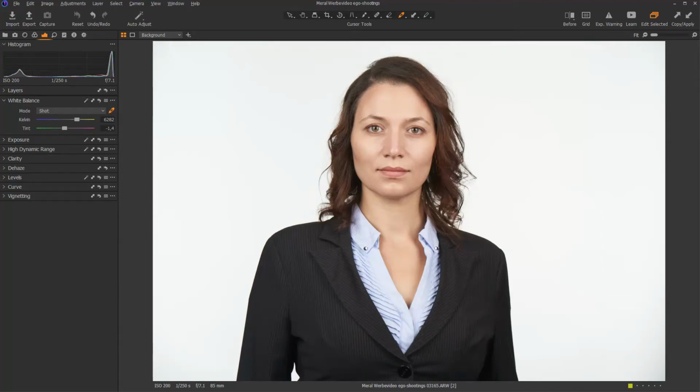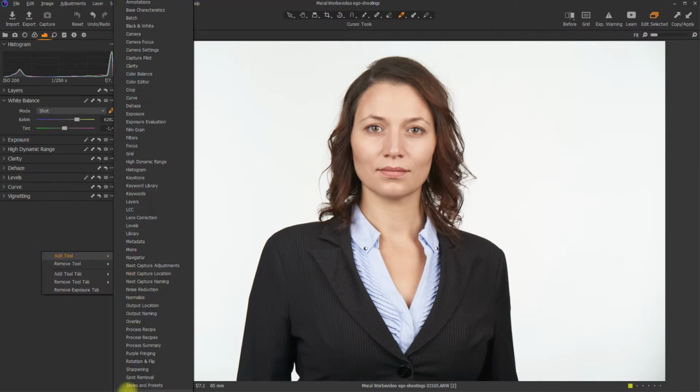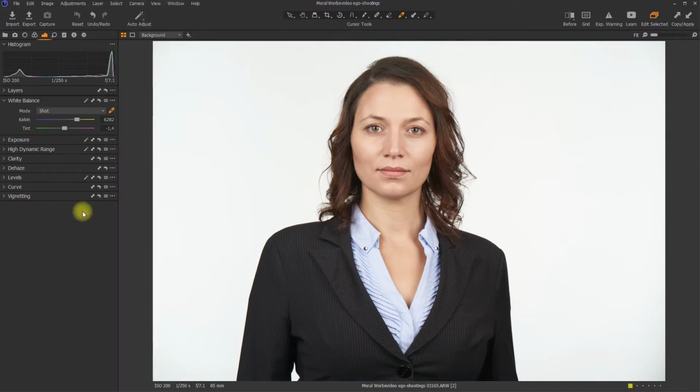So in this video we'll take a look at the white balance tool within Capture One Pro. The tool is located in the exposure tab or in the color tab of Capture One Pro. In case you cannot find it, simply go to this empty space, right click, go to add tool and add the white balance tool. As always within Capture One Pro, if you want to find out what a tool is capable of, go to this menu and open it.